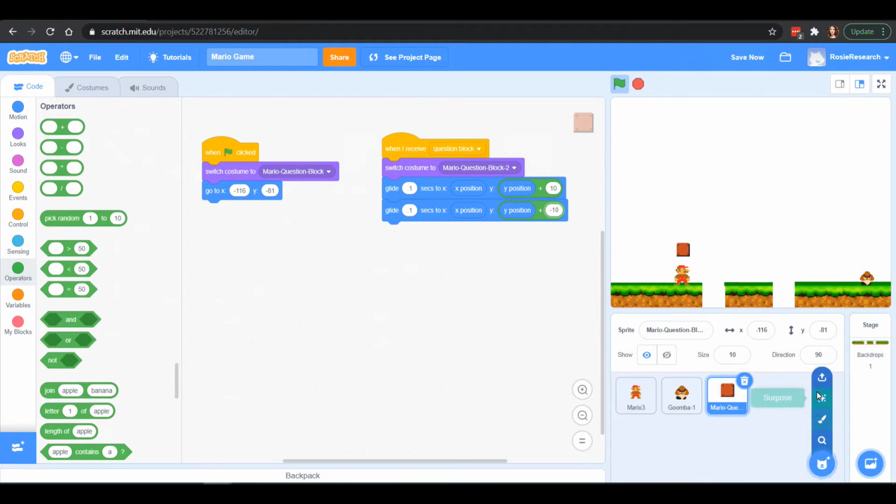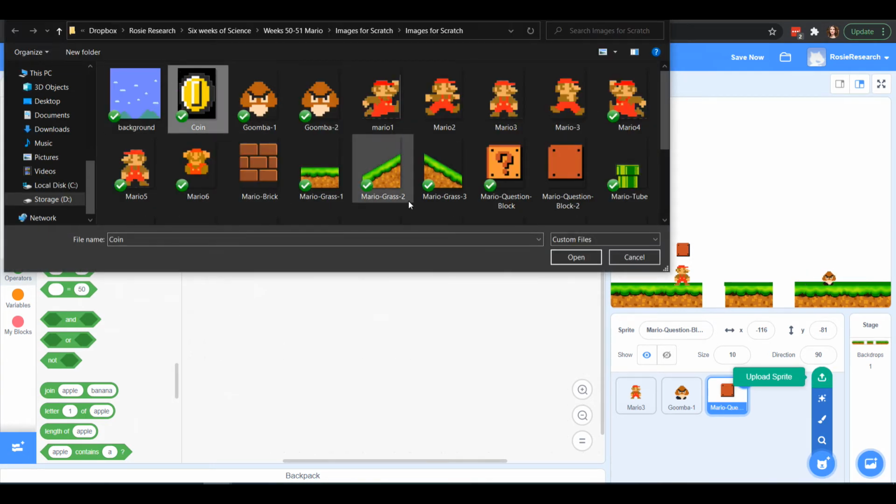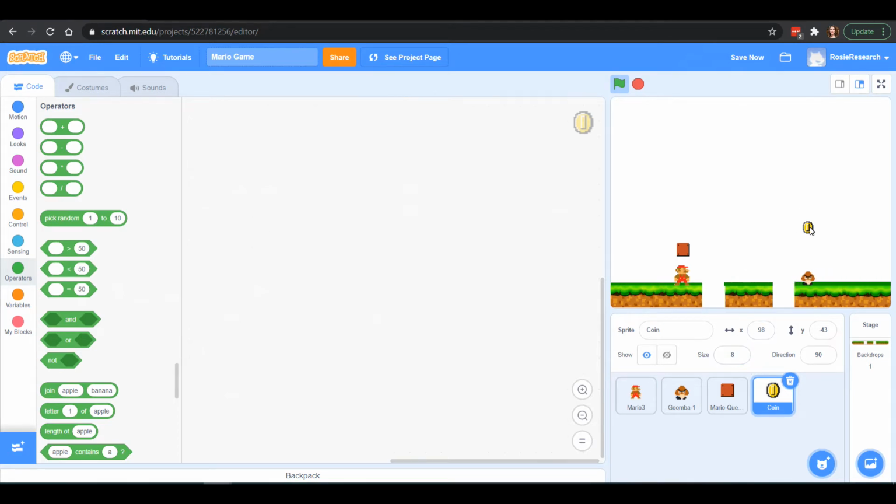So then we need to make our coin sprite. So we're going to upload a sprite, and we will upload our coin. And that will come on in there. Of course, that is massive, and we're going to scale it down. I think a size 8 should work. We want it to sort of fit inside that box right there. So it'll kind of be hidden, and then when this comes out, it will ding up. And then we'll make a counter up here that will count for us.